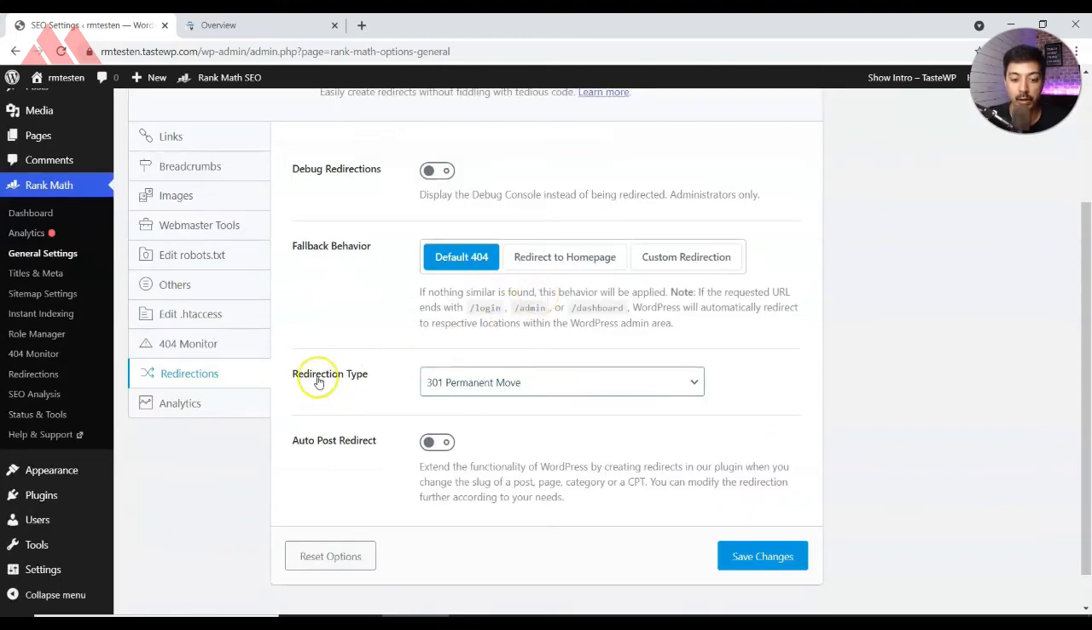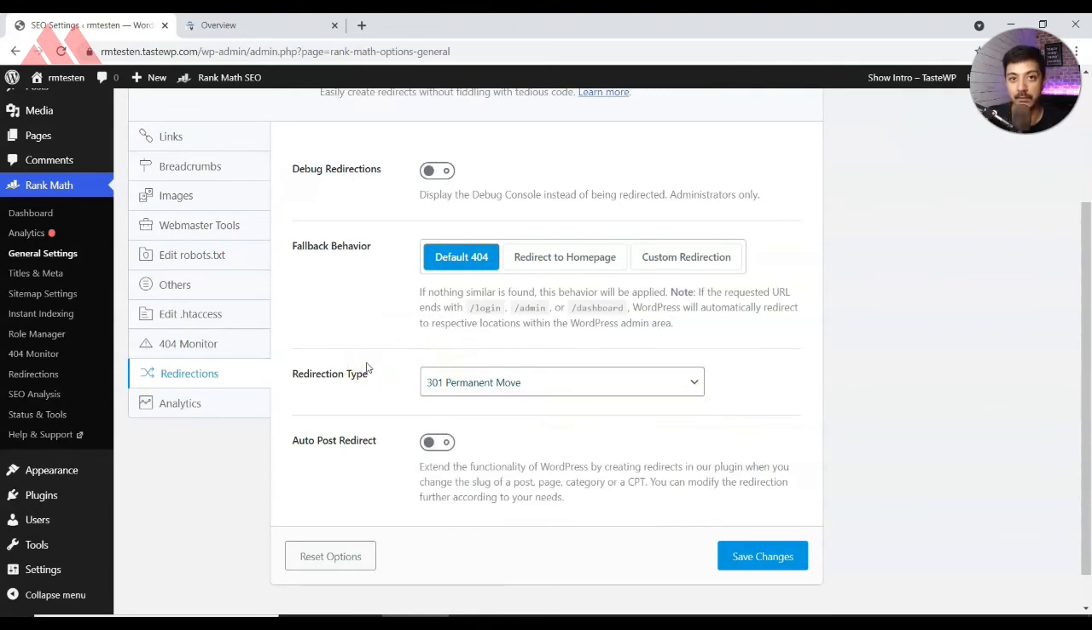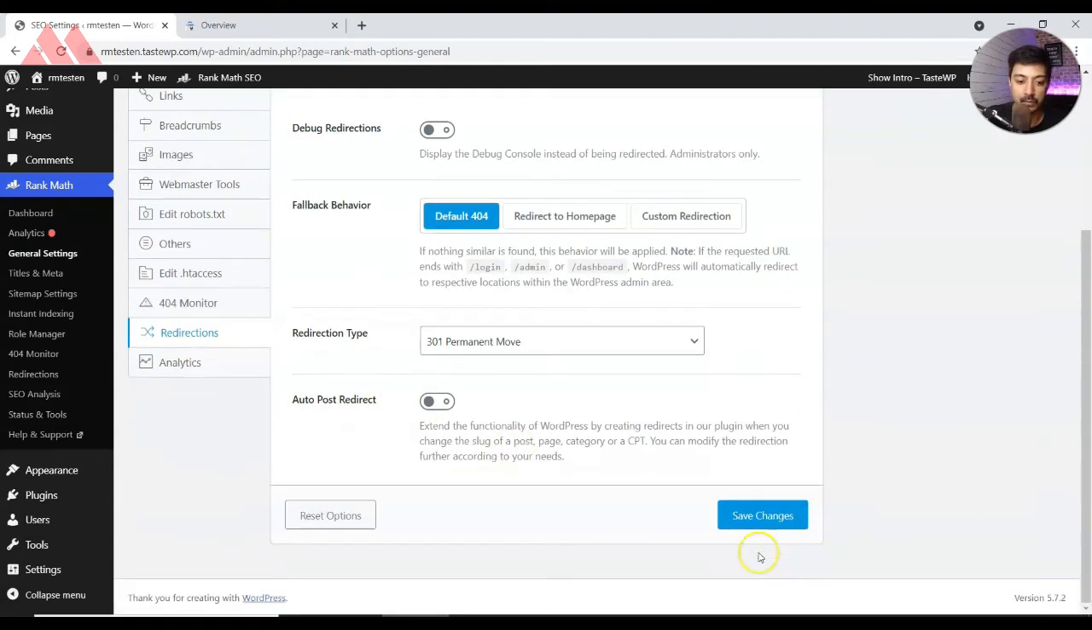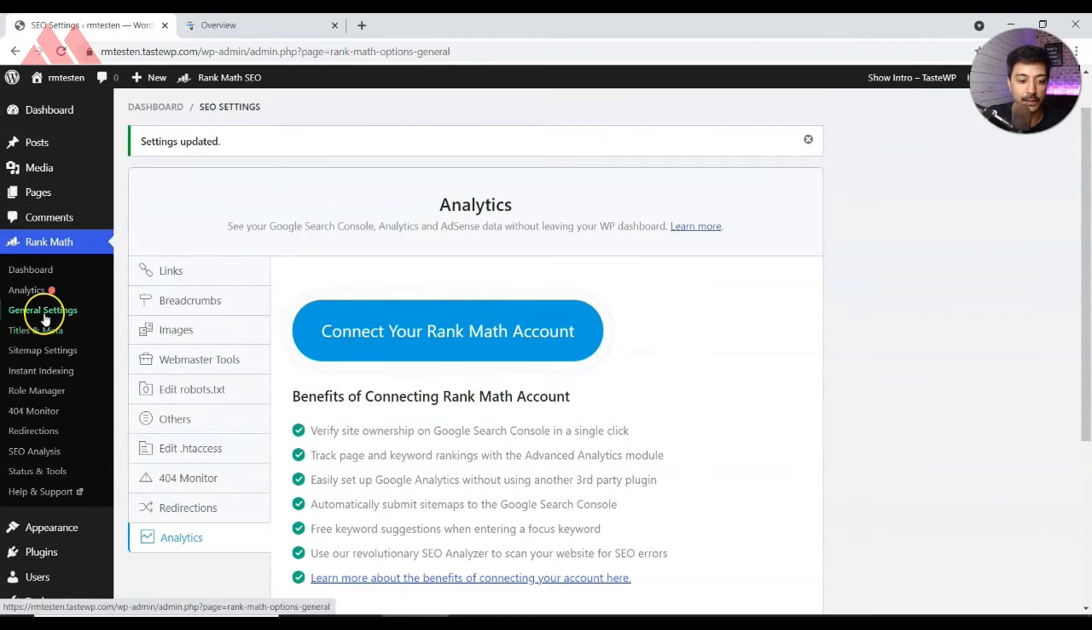Here we have an option for redirect type. This allows us to choose what type of redirection we want to assign to any 404 error URLs. Right now it's 301 permanent move, so let it be as it is. Auto post redirect, I will leave as it is. Once that is done, we go to analytics. Once again, this is the same analytics option as we have at the top. So we will leave it as it is.